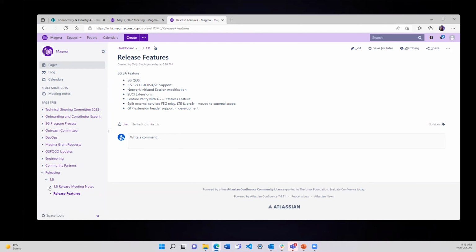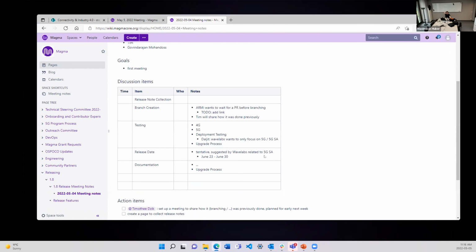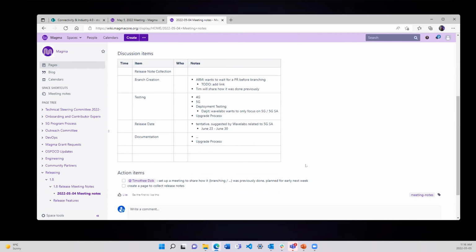That's one thing. And the second thing is this is the meeting agenda, right? What happened yesterday is we identified a few things that need to be done: all the documentation, branch creation, how the testing will progress, the release date and so forth. Right now the tentative release date we are thinking is June 23rd or June 30th. We will continue the discussion and see how it's progressing.